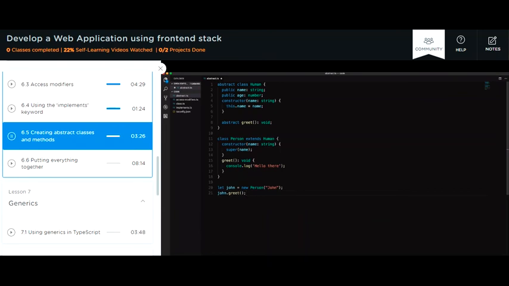In the previous few videos you also saw that you can utilize interfaces with classes, so it's perfectly valid to create an interface, implement that interface for an abstract class, and then create a new class that extends the abstract class.